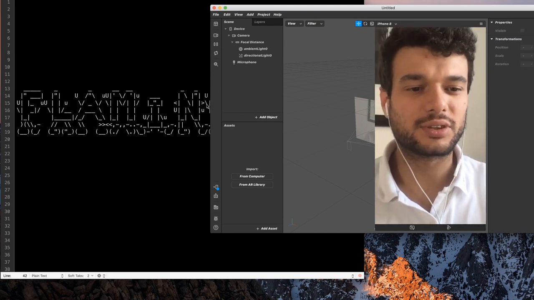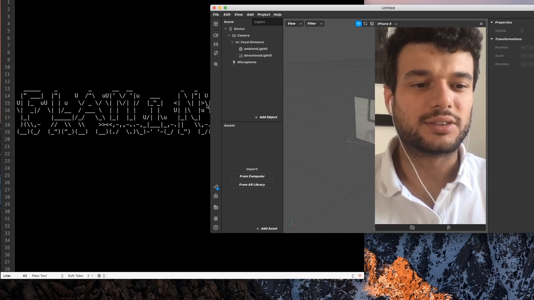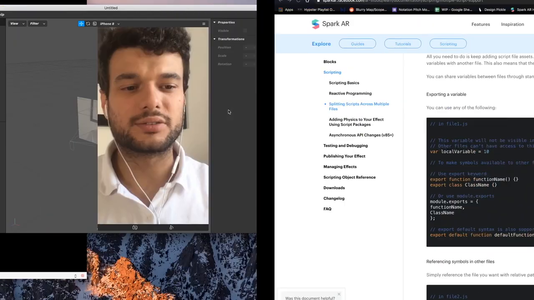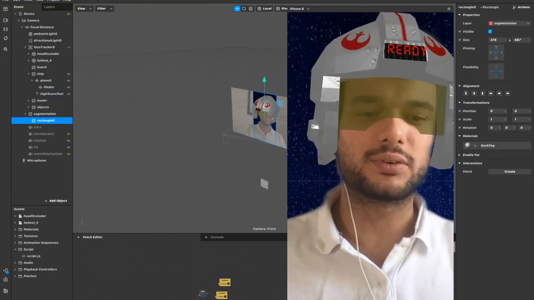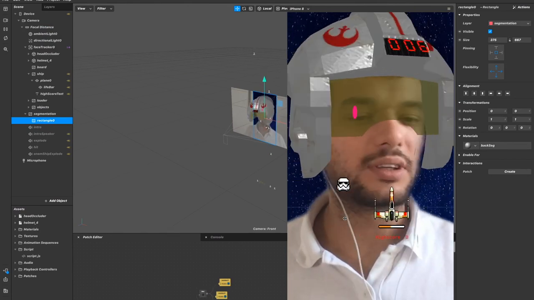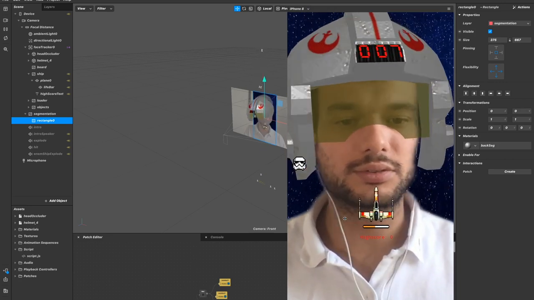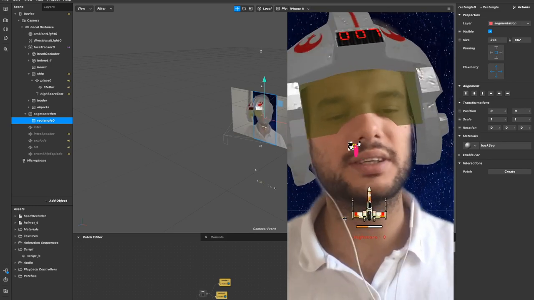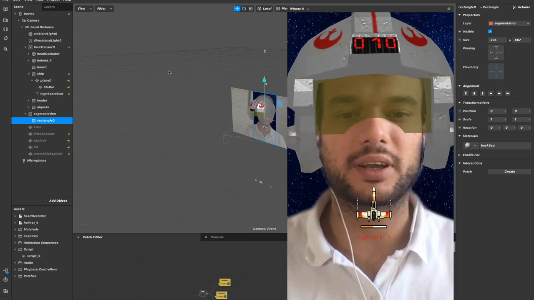We are going to show you how to create a game on Spark AR, so inside an Instagram filter. Actually, we are going to create this game here, which was created for Star Wars Day, May the 4th. There are a lot of little things you have to learn to do this game. I will try to show you what I know and how I did it, and I hope it will help you go further and learn more about Spark AR.